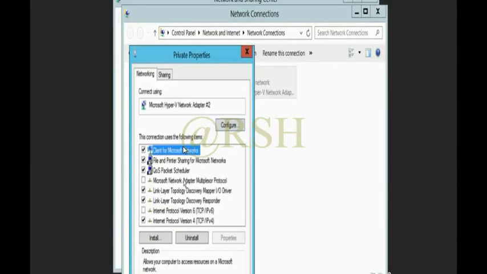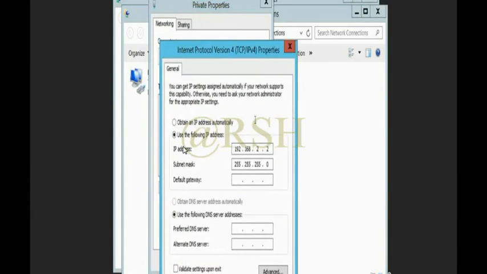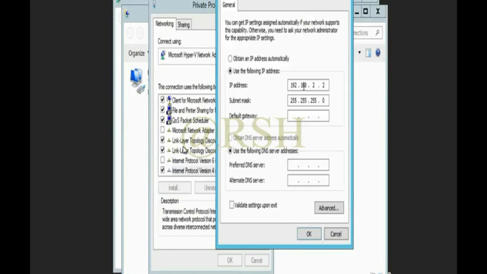Go to Properties, IPv4, click Properties, and notice right here that it is 192.168.2. I am using a different subnet, and that is basically a requirement for configuring the heartbeat private network. You cannot use the same subnet, so it needs to be different. I am using 2 instead of 1, and this is the private IP address, and right here is the subnet mask. Also notice I did not configure any default gateway or DNS.